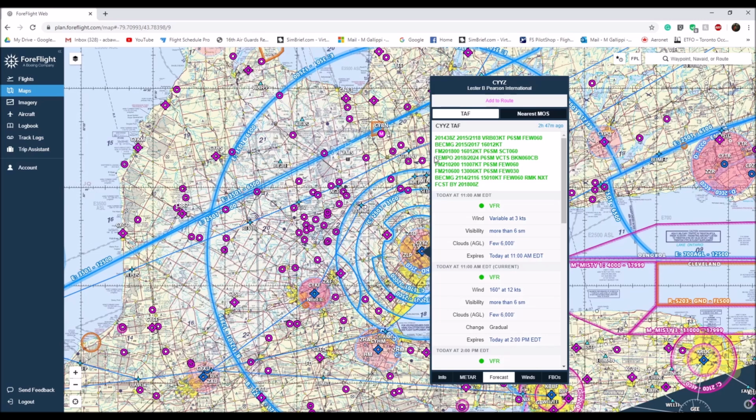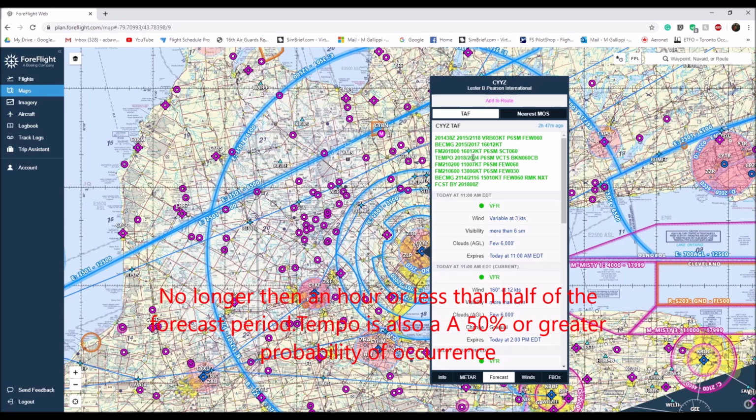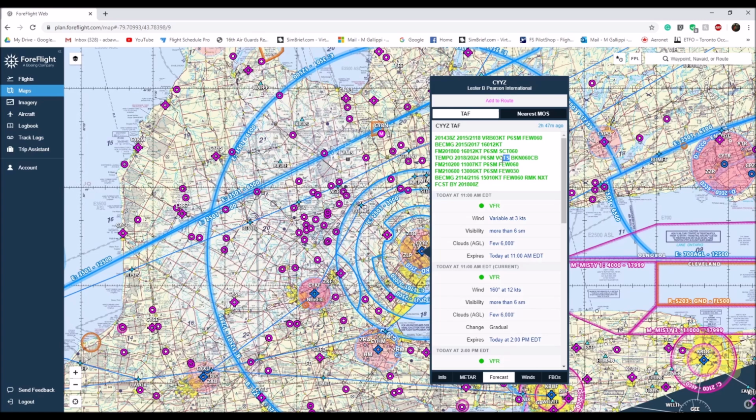Finally, down here we have a TEMPO. So TEMPO is anywhere between this time for no longer than an hour. The weather is going to be prevailing 6 statute miles, vicinity thunderstorms, so that's not good, and a broken cloud, 6,000 AGL, cumulonimbus, CBs, so some cumulus clouds with rain coming out of them. Then we got some more forecasts and all that.